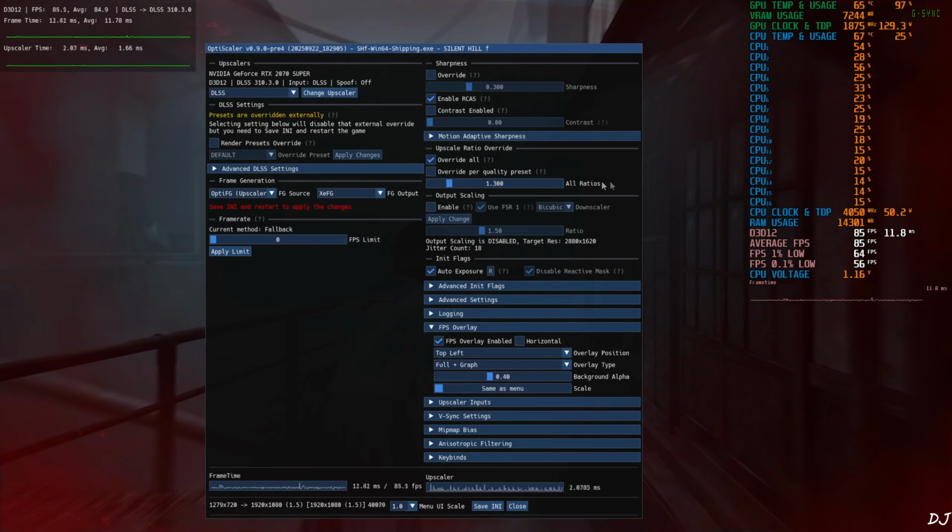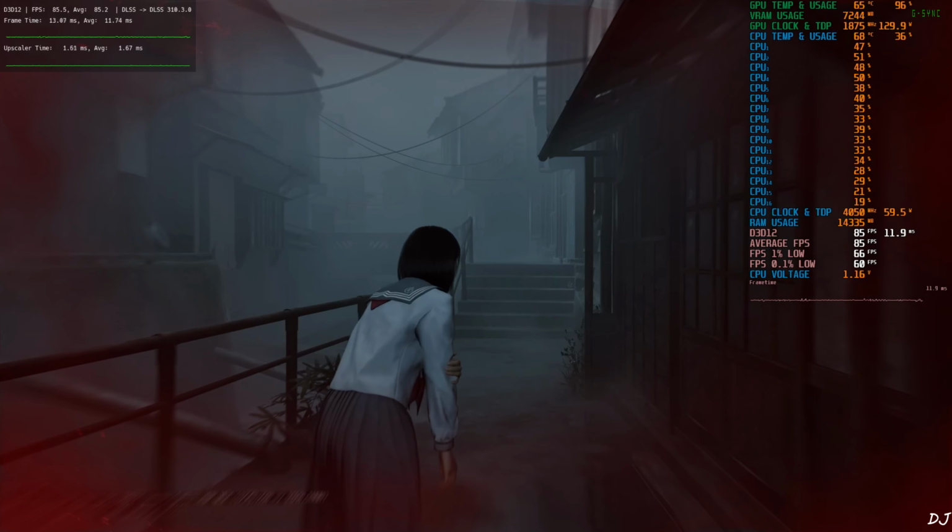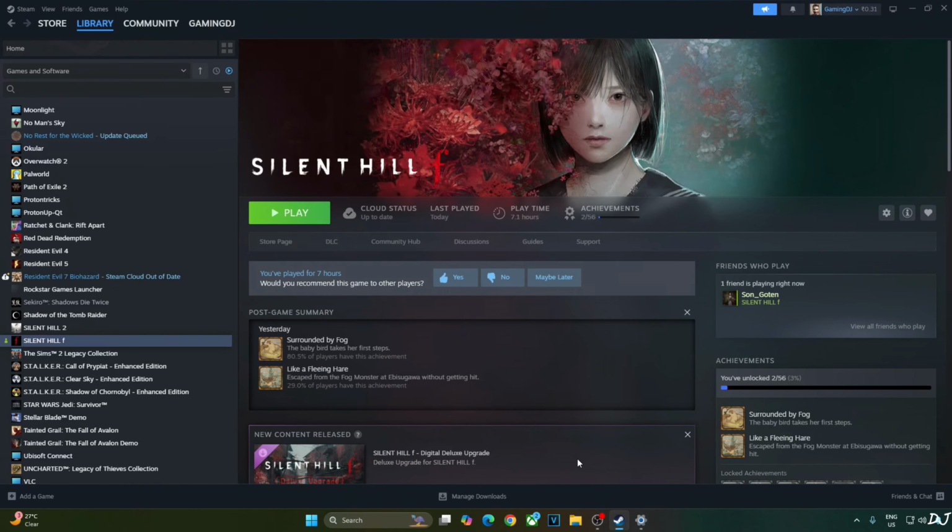Now move the all ratio slider to the extreme left. Set the value to 1.000. Click on save and close. Restart the game. I'll be using Optiscaler's Hotfix feature to prevent the game subtitles from flickering after enabling XeSS frame generation. So it's not recommended to use RTSS or Afterburner as they will affect the functioning of Optiscaler's Hotfix feature.